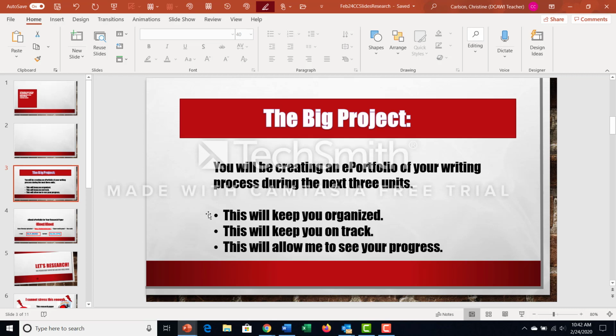This ePortfolio will do 3 different things. It will keep you organized, it will keep you on track, and it will allow me to see your progress. And what I love is that it's in real time and it's this instant gratification that we both get to see where you're at in the planning process, the timeline of this research paper.